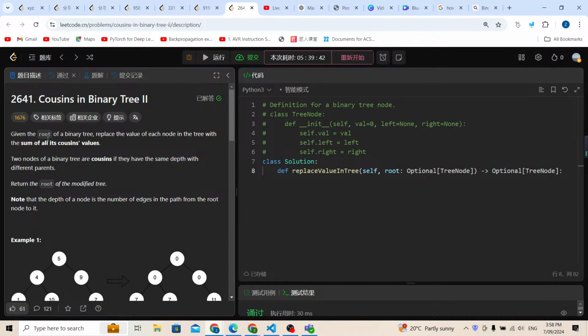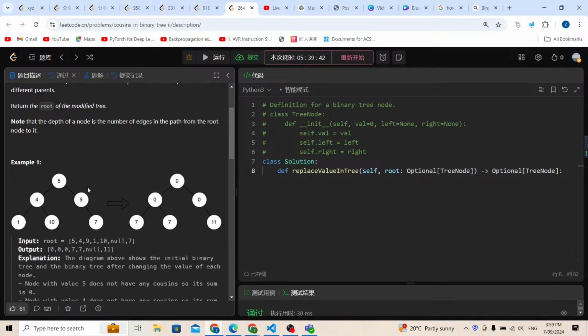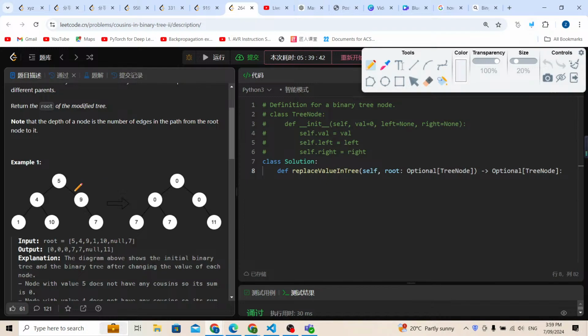For this problem we are given the root of a binary tree, and we're going to replace the value of each node in the tree with the sum of all its cousins' values. Let's use an example. In this example, node 5 has no cousins, so we use the total sum: 5 minus 5, so it's going to be 0.